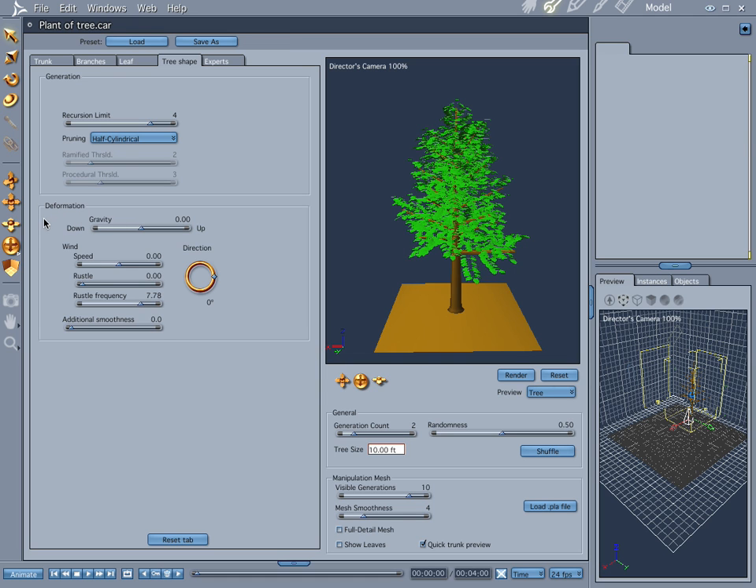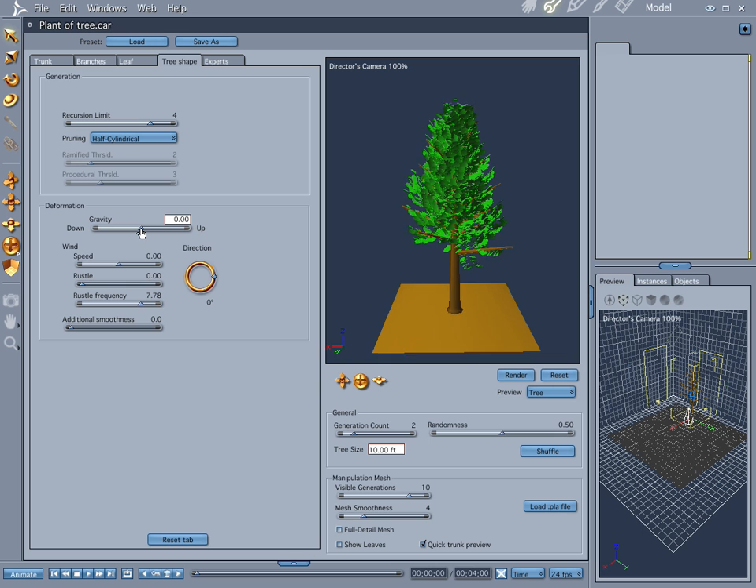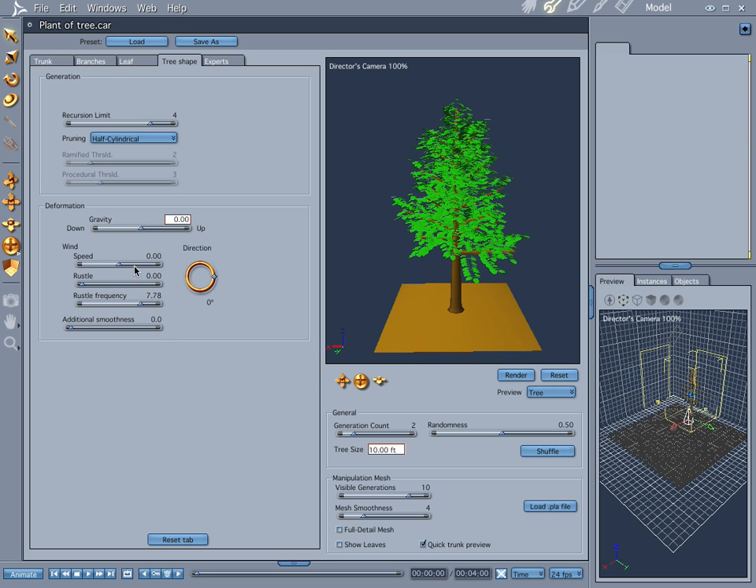Under the deformation menu, I guess it'd be, you have a few different little sliders. You have one that affects gravity. You have one that affects wind speed, rustle frequency. These are all animated properties here, or properties that can be animated. Let's go ahead and kick our speed up and see what happens.